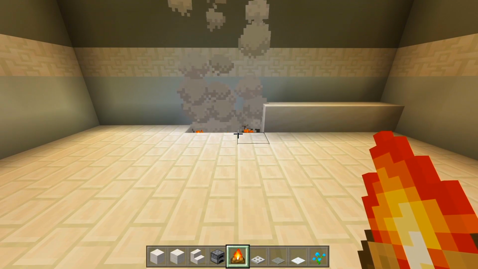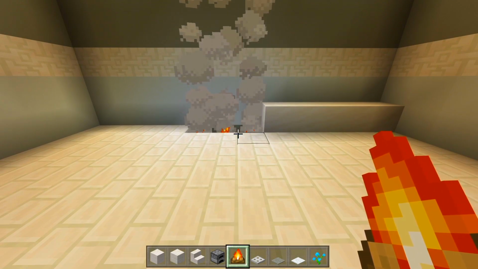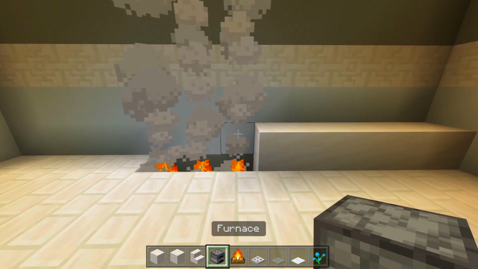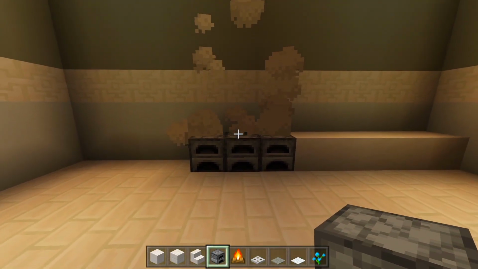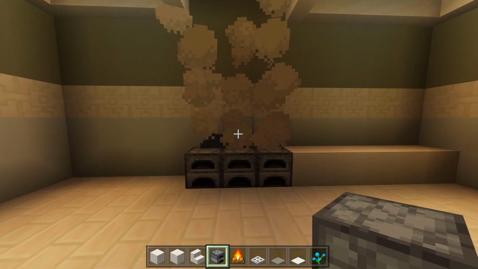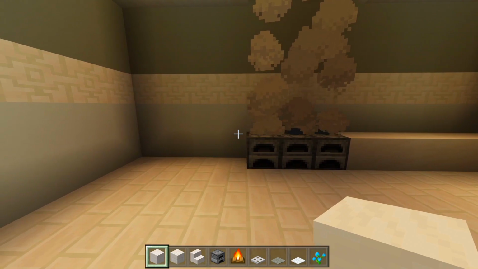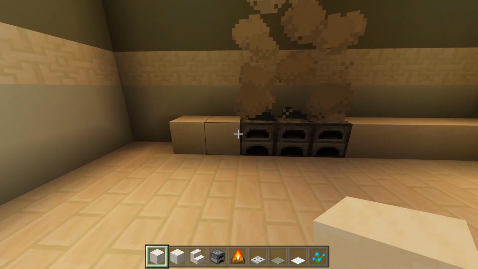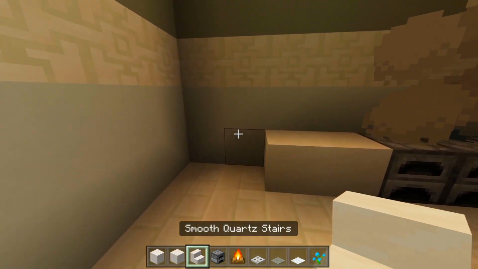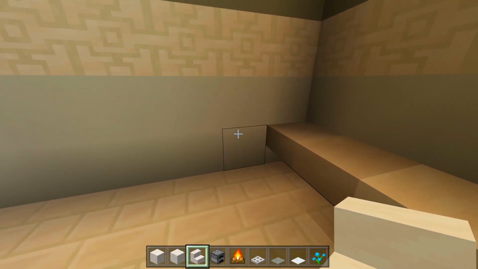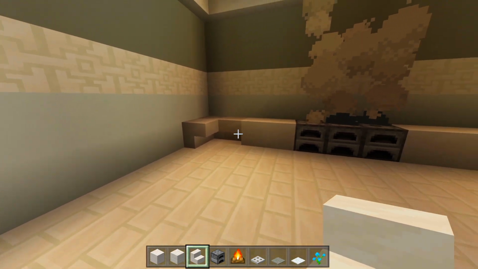You never know, you just don't want anything to burn down. And then on top of those campfires, let's place the furnaces. And now there's some smoke coming through, so it looks like something's cooking. And then switch back to the full blocks of the smooth quartz. We'll place 2 at the left of the furnaces. And then here in the corner, we're going to have 3 upside down smooth quartz stairs like that.